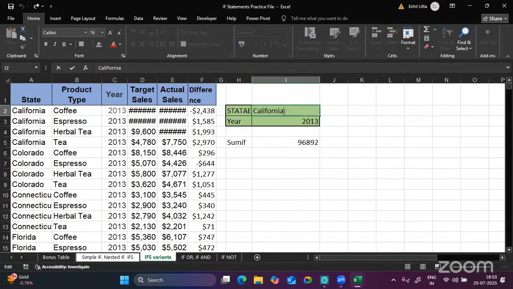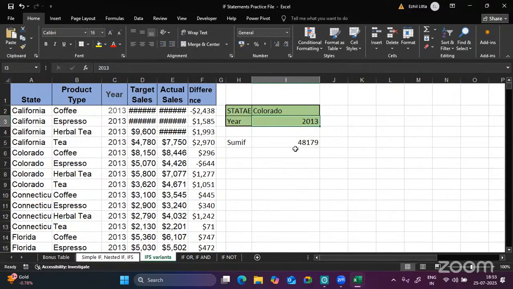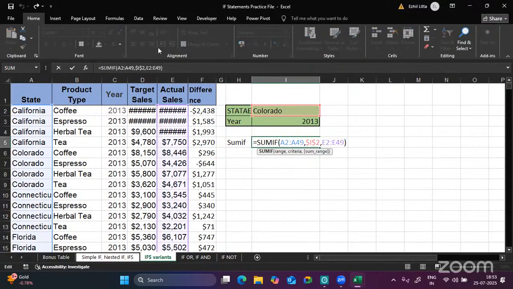Suppose I want to see for another state named Colorado. See, automatically it is changing. Once you give that, it is changed. Okay, so this is SUMIF. Just try to write the formula for SUMIF.